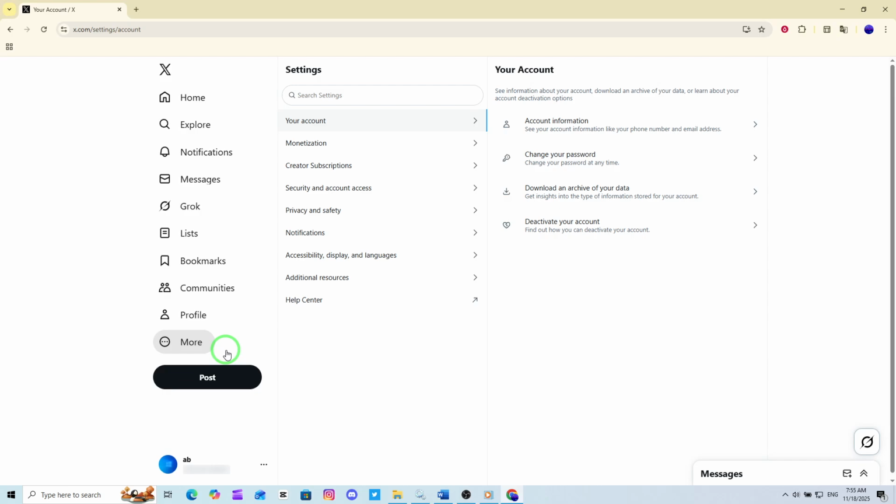When you click More, a new menu will appear with several options. From there, select Settings and Privacy. This section gives you access to all your account preferences, including display and accessibility features.